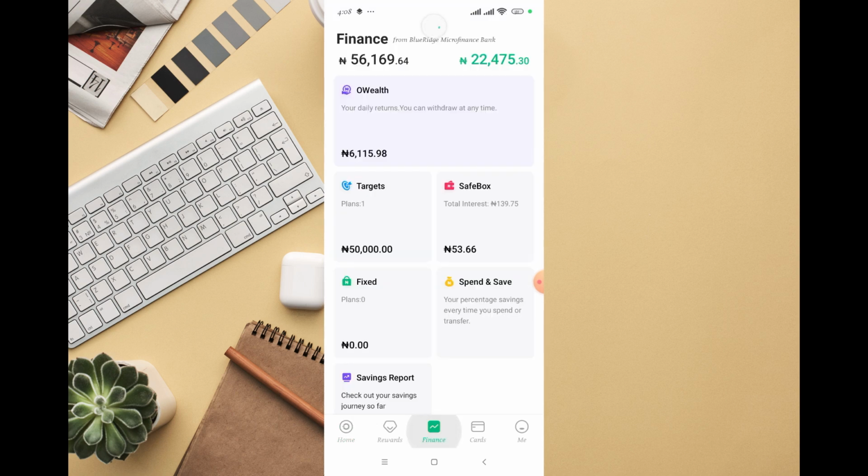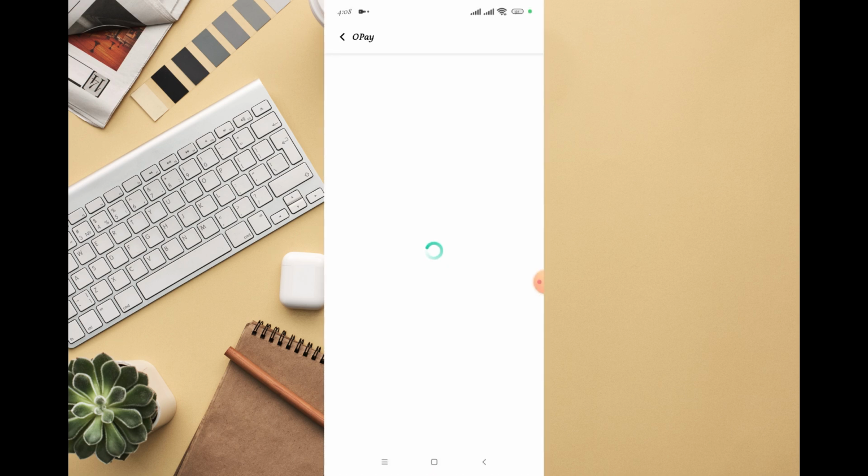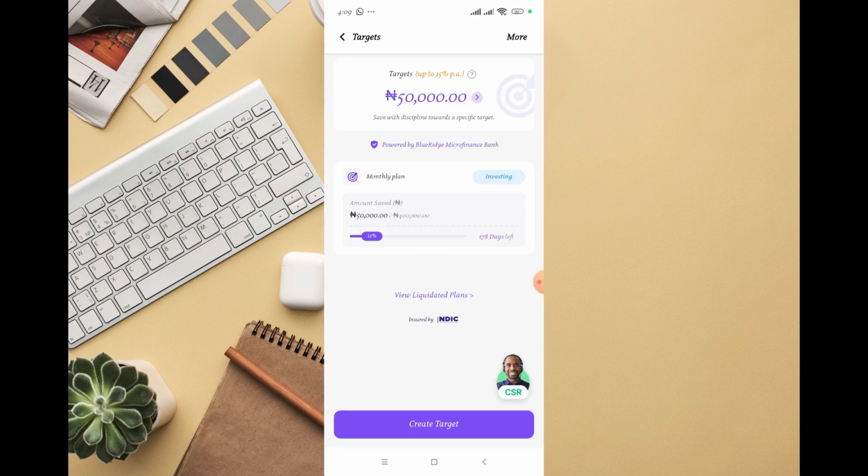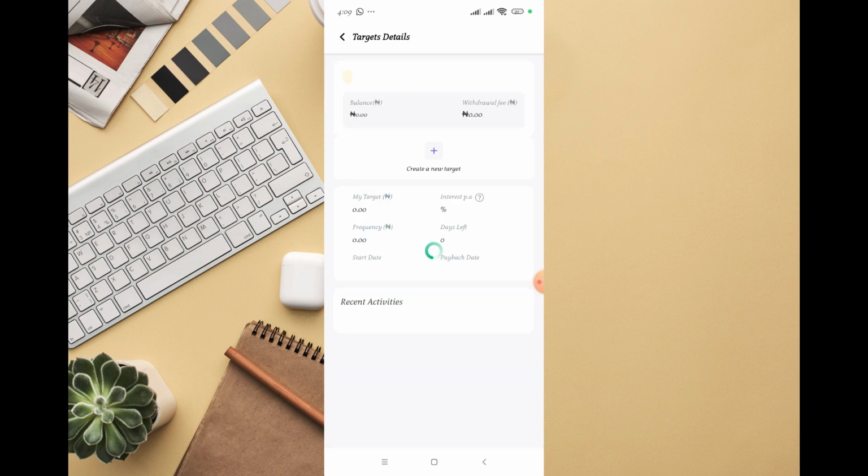then navigate to the finance down below. Then on this page right here, you can see target. So just click on target, then you're gonna select your Opay account. So you're gonna show just like this. Then under your savings that you want to top up, just click on it.